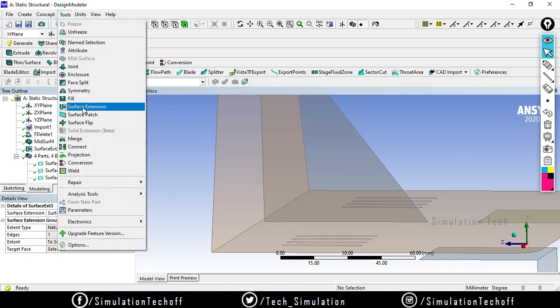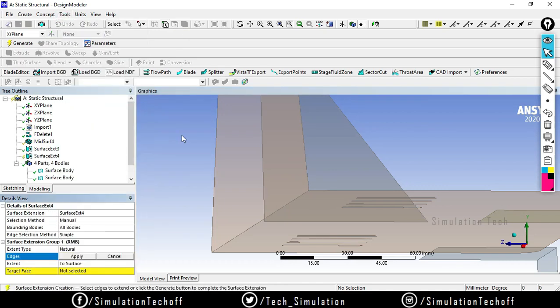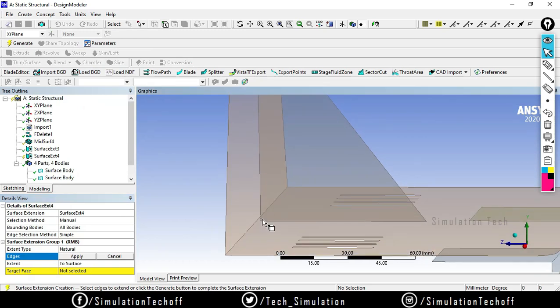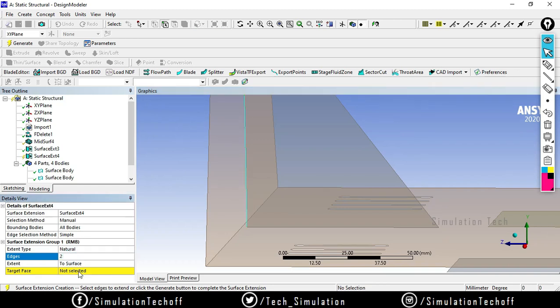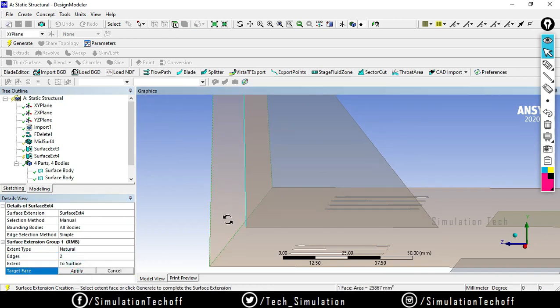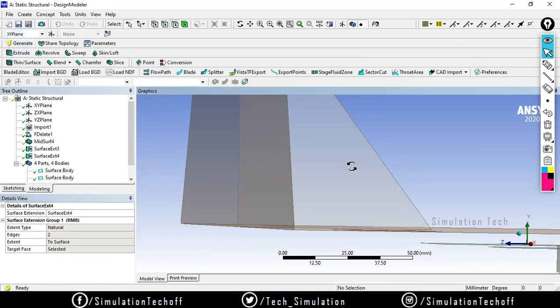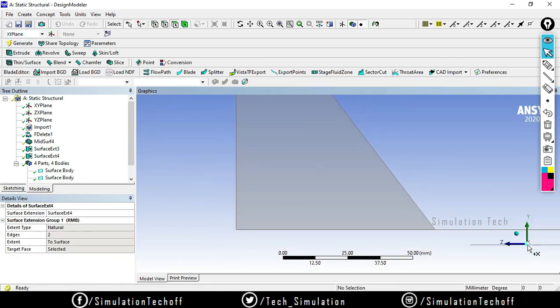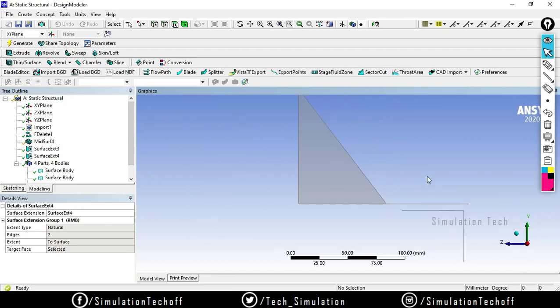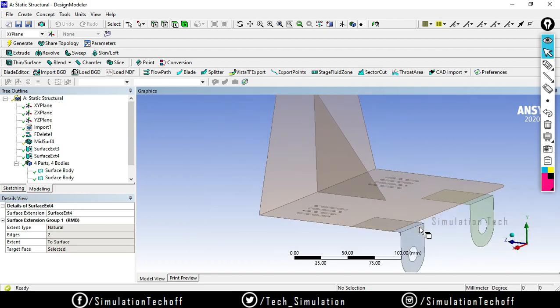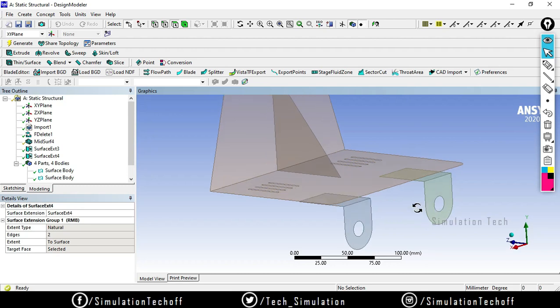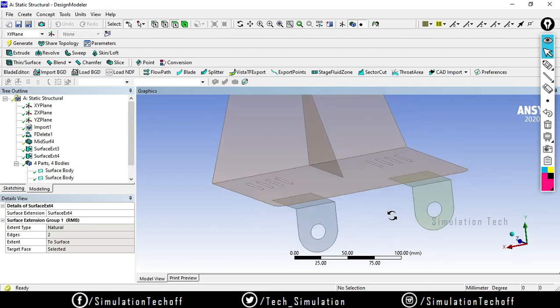Go to tools, again select the surface extension and select the edges. So this is my small edge and this is my large edge, and select it. So up to face, the target face is this. Now it is selected, and click on apply and say generate. Okay, now both edges of the rib structure are connected with the L section. And now we need to connect the clamped structure with this L section.